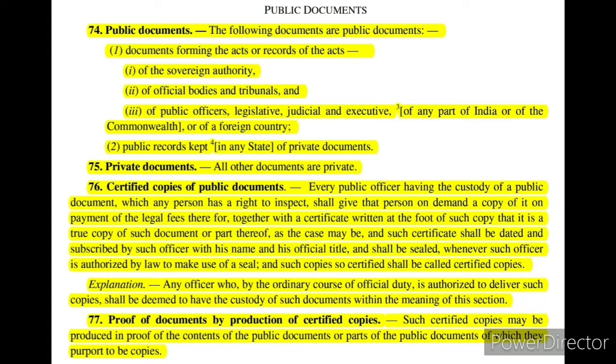Now the court is bound to presume the genuineness of a public document from the duly certified secondary copy, but no presumption is to be made about the genuineness of any original document from secondary evidence of any private document, except in some exceptional circumstances. So that is the basic distinction between public document and private document.